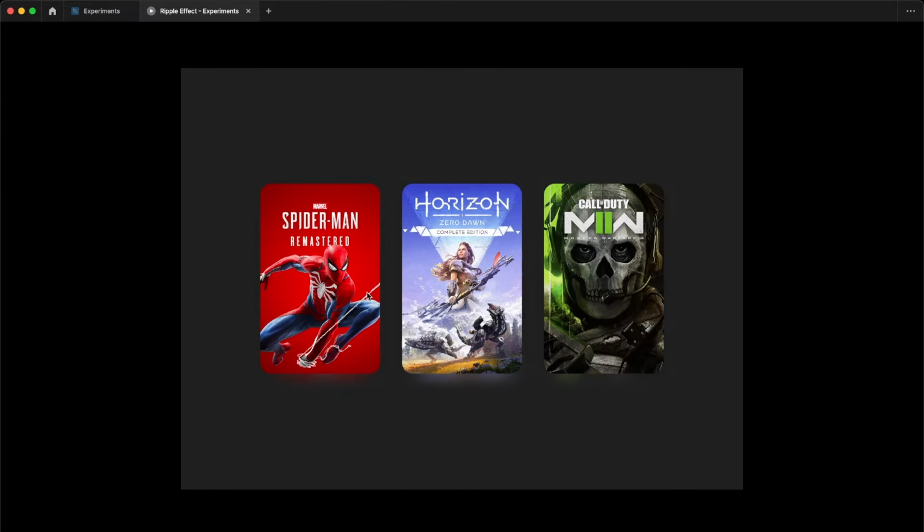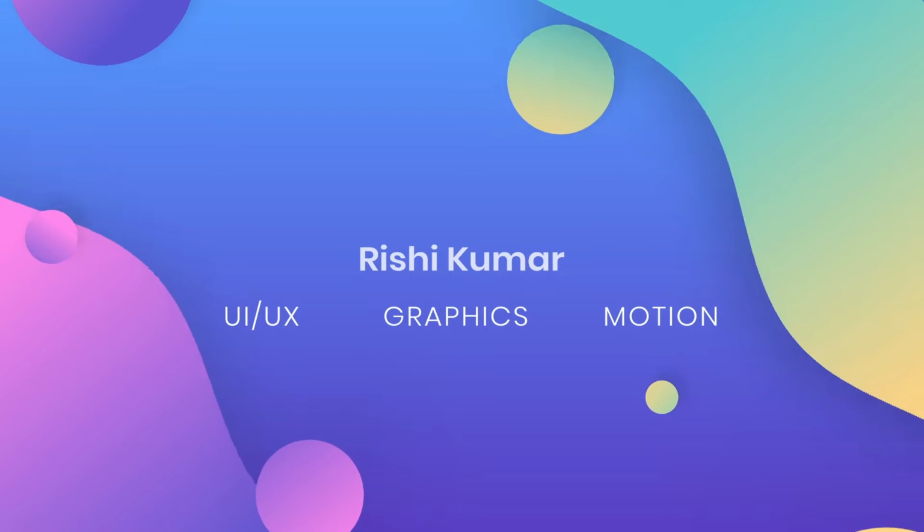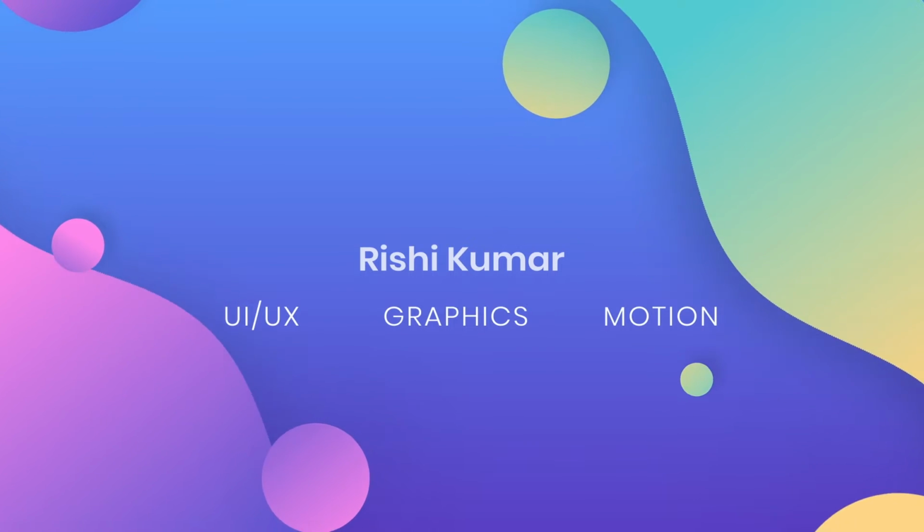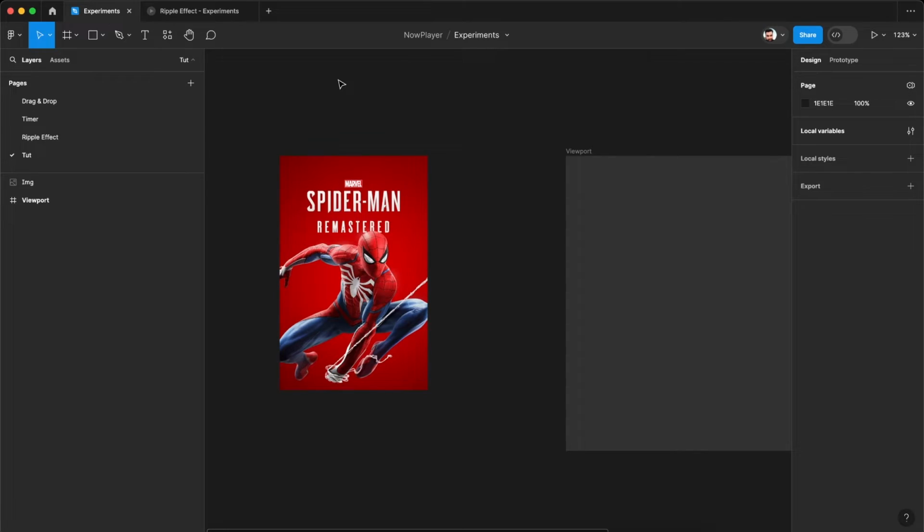Welcome Figma fans. Today we'll be diving into a powerful yet simple technique, the ripple effect. So let's get started. You can use the ripple effect in your buttons, images or any other component you would like. Once you understand the technique, you can use it anywhere you wish.